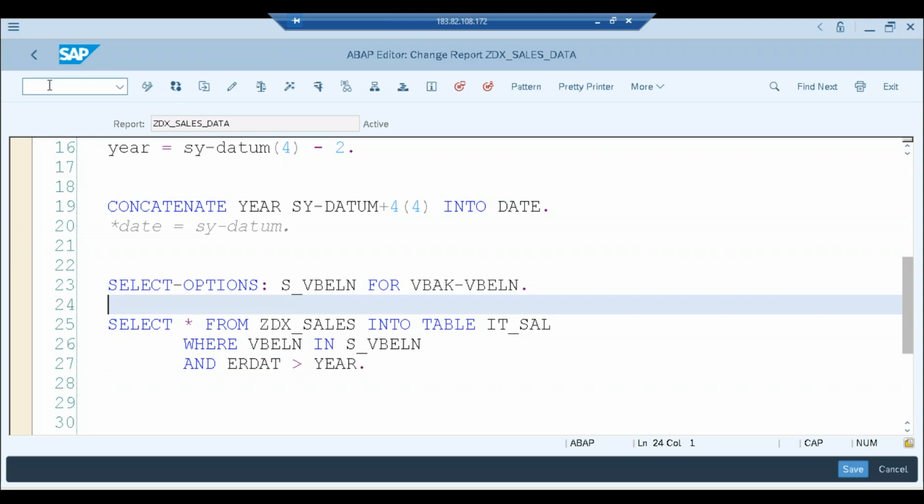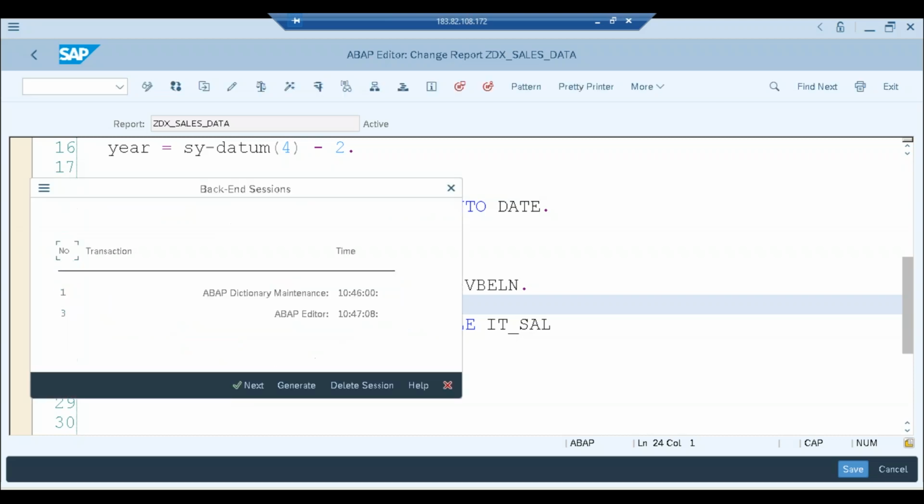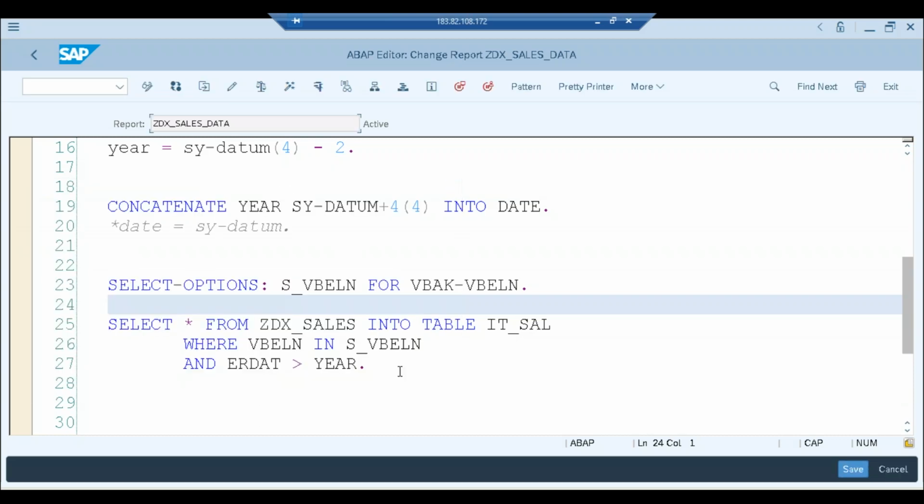So let's go from the end user's perspective now. How will the end user log in? The end user will be logging in something like this.